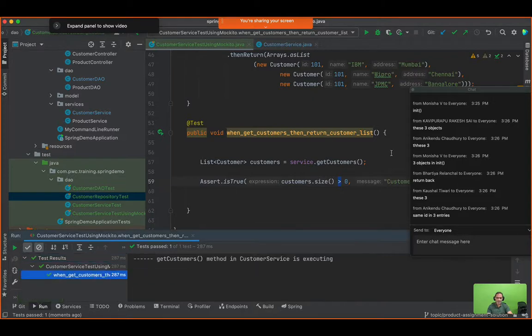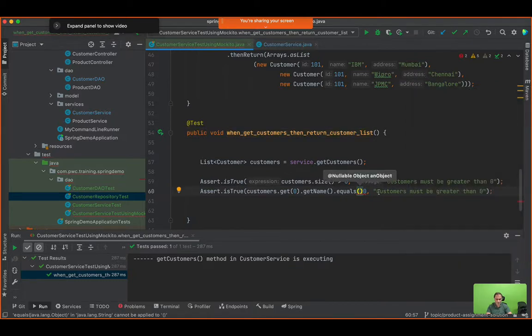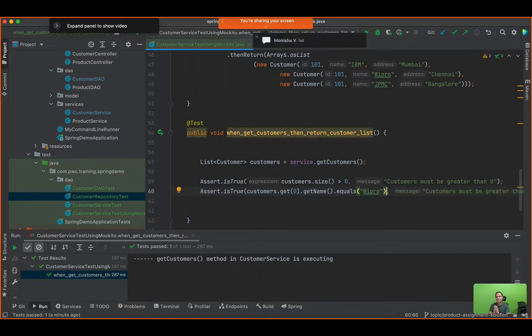Come on, friends, take a look. It is successful. And if you want, I can also put an assert here. I say customers dot get the first element, or rather the 0th element, dot get name dot equals, what is the name of the second element here? Wipro. I'll say Wipro. This is what I have. Come on, will this succeed or will this fail? Will this test case succeed or fail?